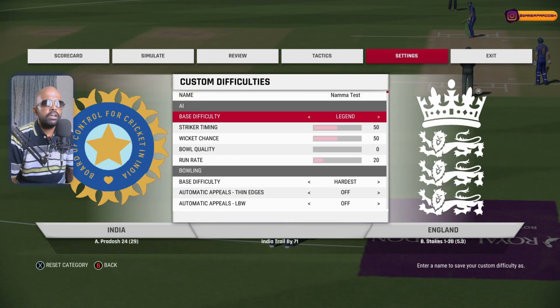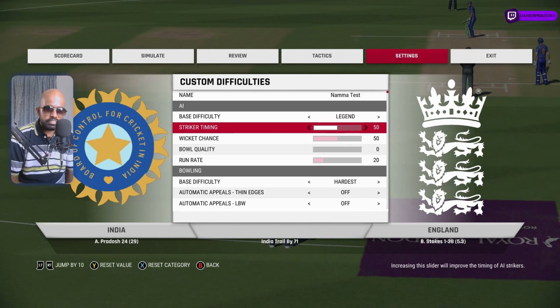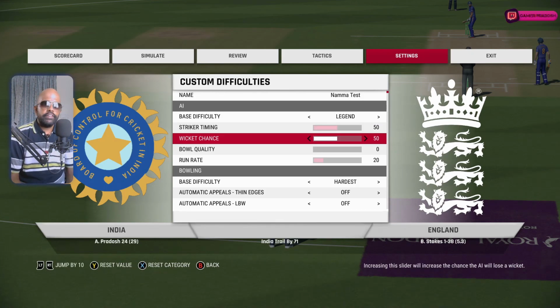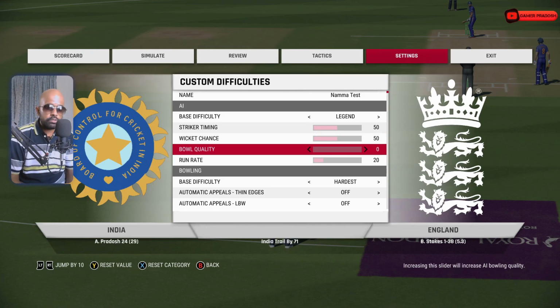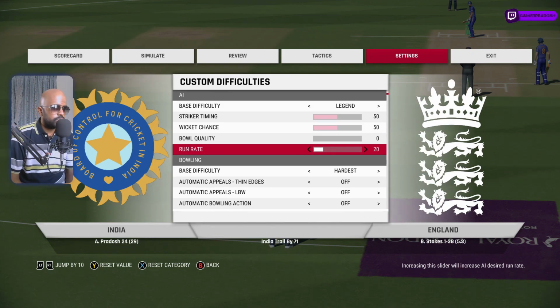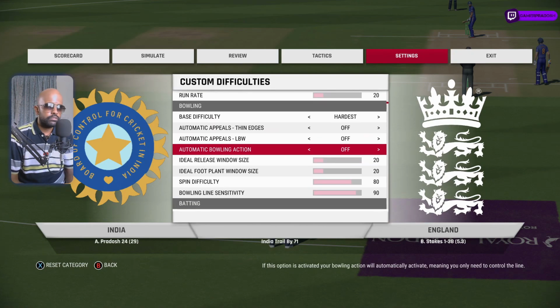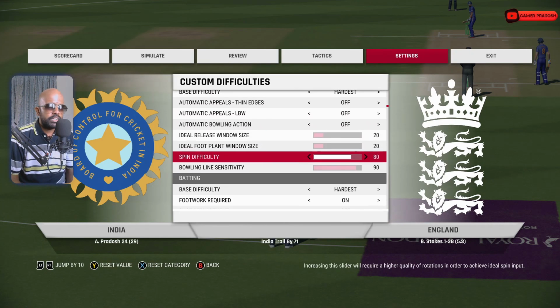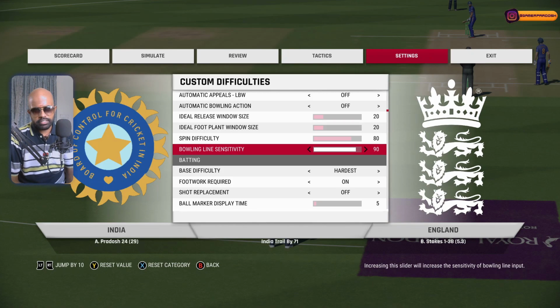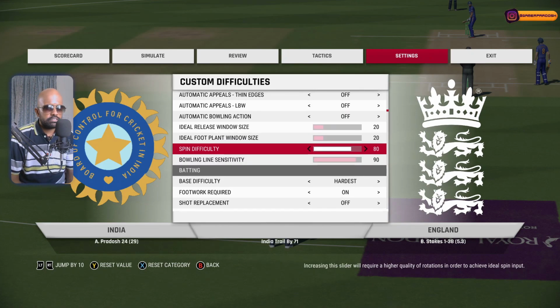So number test, coming into striker timing, I used to have it at 60, I have it at 50 now. Wicket chance 50, bowl quality is at 0, works very well. If you want, you can try to change it to 5 or 10. You should check out the Pradcast video where we have discussed the sliders in detail. I'll try to add the link to the video in the information tab. And then run rate is 20, which was the same as before, so no changes there. Spin difficulty and bowling line sensitivity, I think it's the same. If at all any changes, it's 80 and 90.